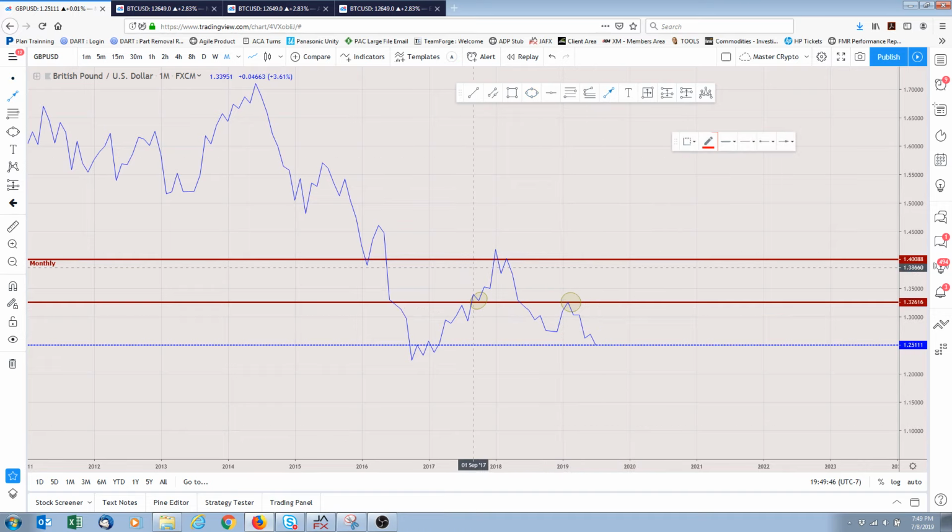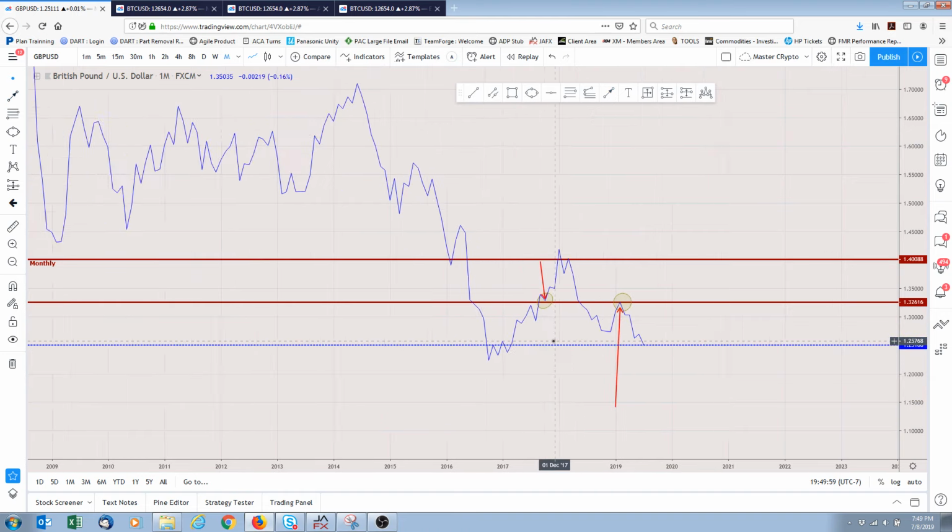So I'm looking for price moving up and then coming from up top and touching. And then I'm looking for price from the bottom to come up and touch this line. So you can see that's a strong support and resistance area.